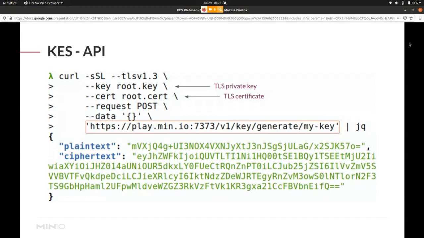And instead of going through each and every API call, which we actually have listed in our documentation, on the KES wiki, I want to proceed with a quick demo that shows how you can use KES in your infrastructure.